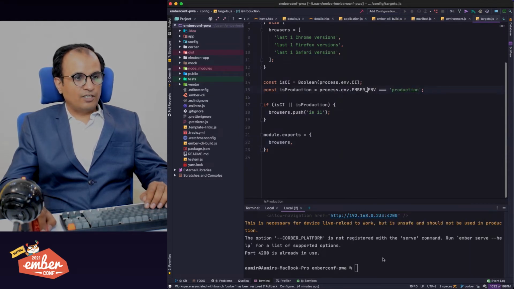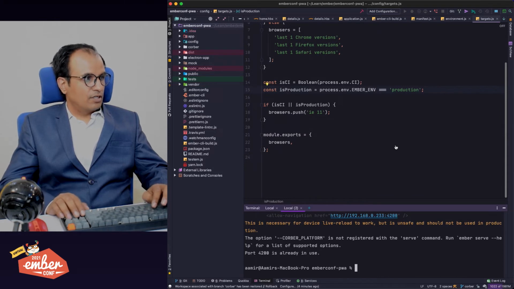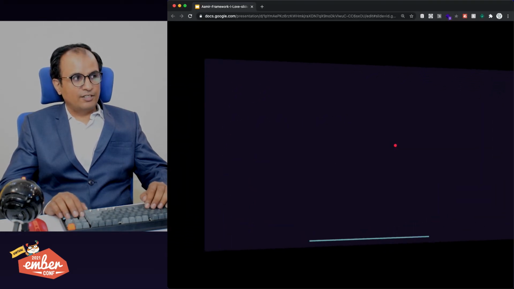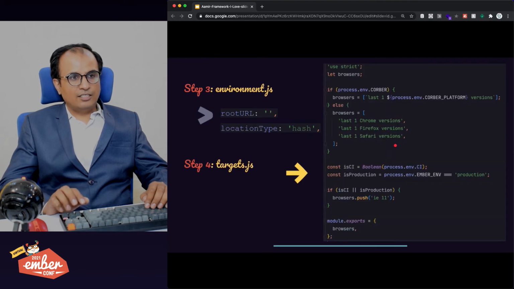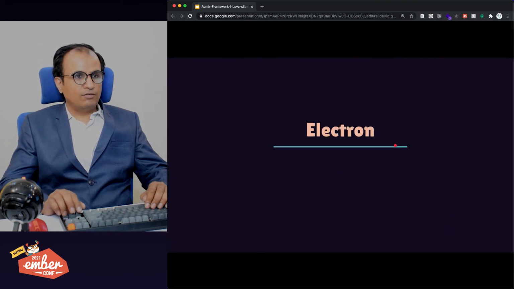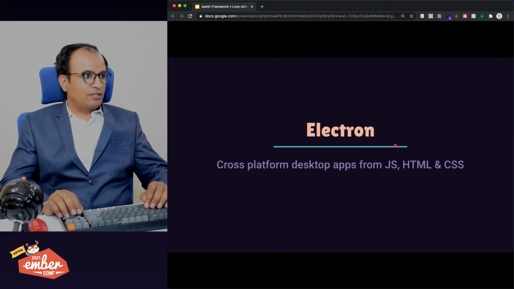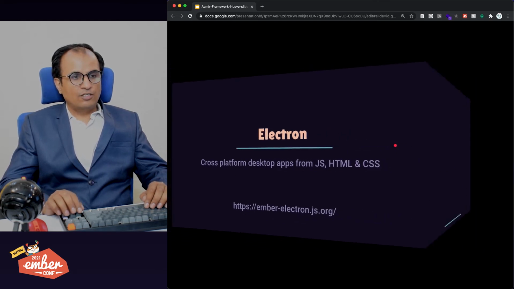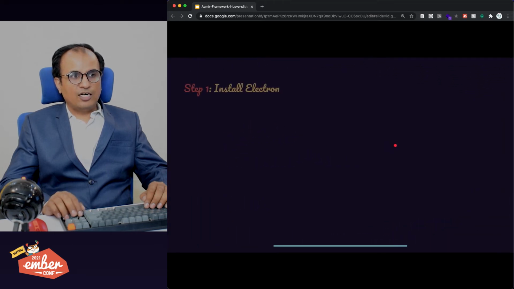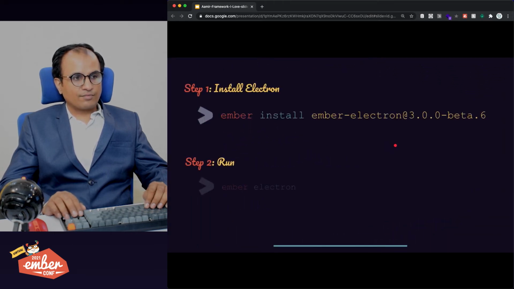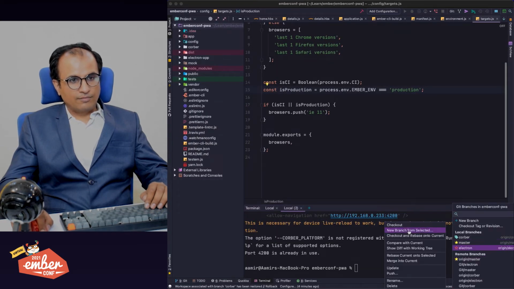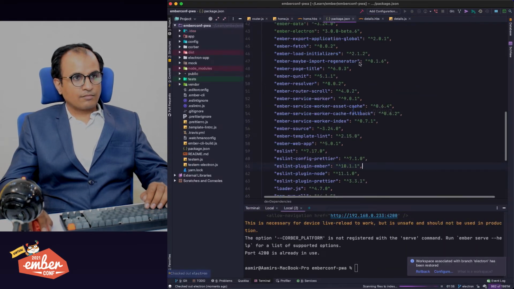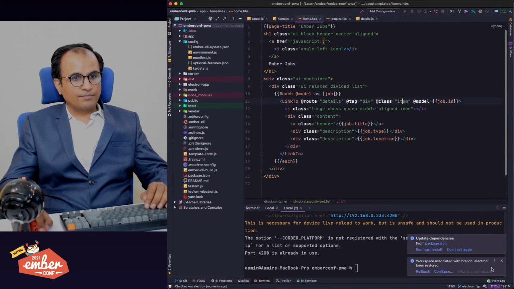Now let's move to the other point. There are some settings which you can check on Corber.io. The last part of my presentation is Electron. To use Electron, we need to install another add-on, and then we can simply run. Okay.